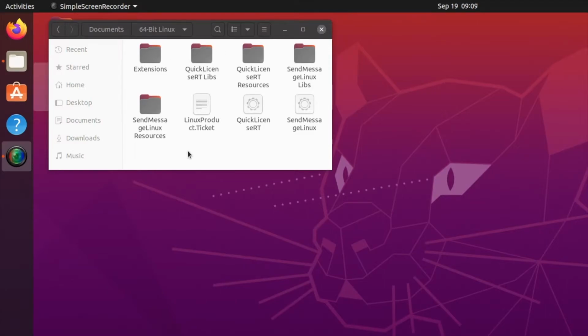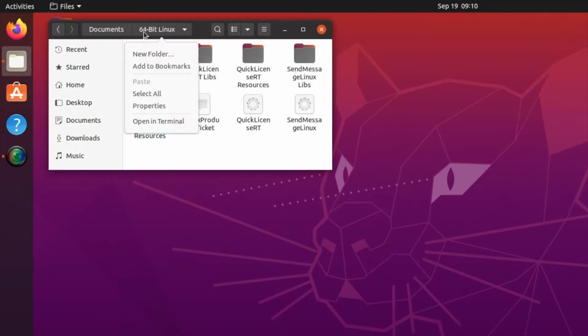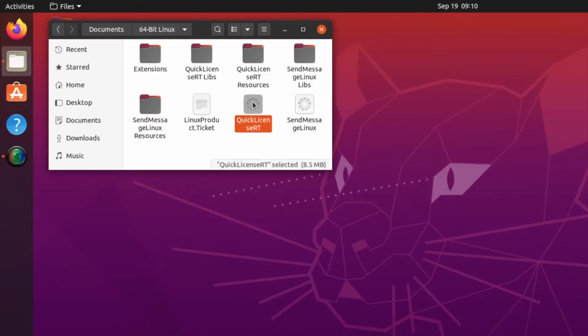We want to protect a 64-bit Linux desktop application with the API approach, so we've copied the 64-bit Linux folder of files over to our Linux machine. You can see we have our Quick License runtime file and the associated folders that go with it. We also have the ticket file that was configured in Quick License on our Mac or Windows computer. That defines our license.